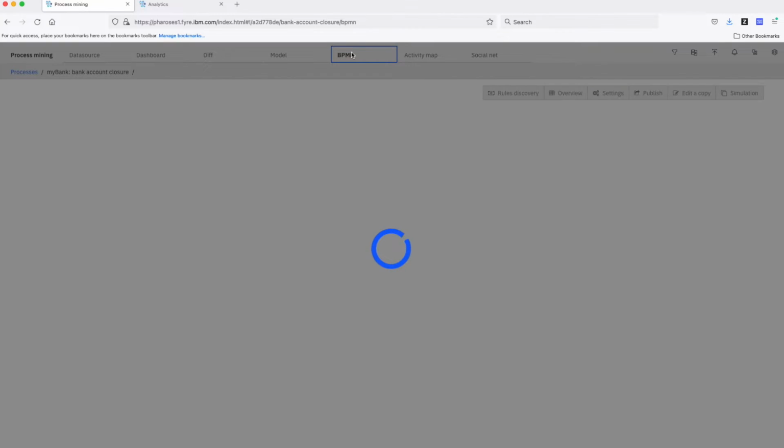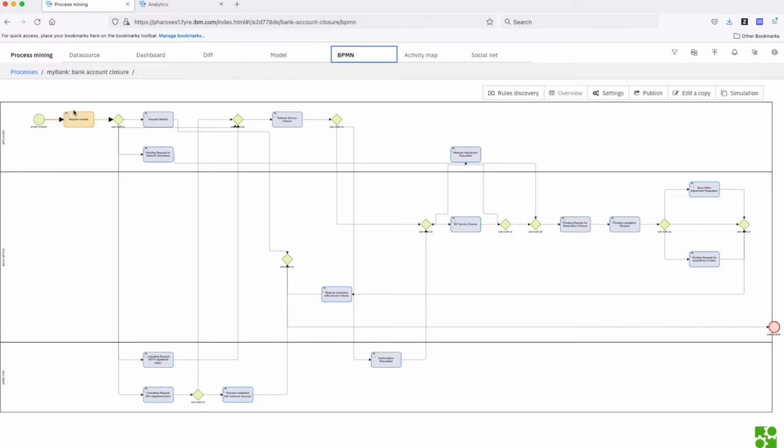Let's now see the Bpmn view. The Bpmn model is generated from the event log. So we can see the starting point, the end point, and the various swim lanes that correspond to the roles which are performing the activities. We also get access to the rules mining to automatically discover the business logic that is being used within each gateway. This is using the contextual data to determine really the business reason for going to the left or to the right of a particular gateway.